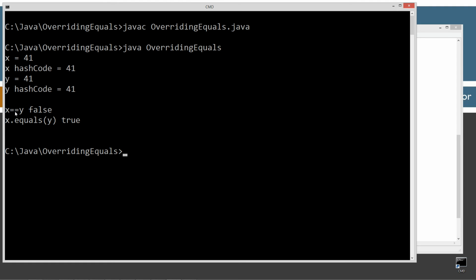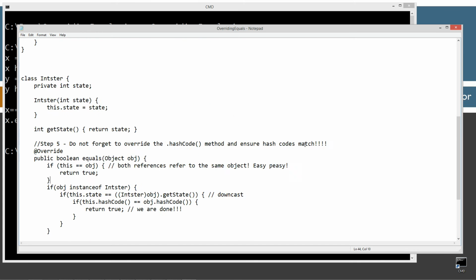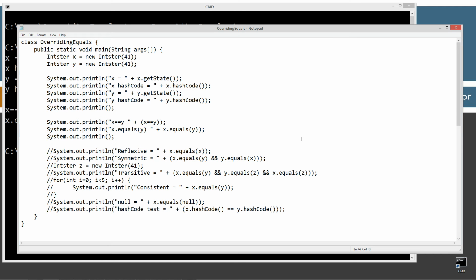x and then the double equal operator y, that's false. We're still looking at two different objects. But now x invoking the equals method passing in y returns true. And we have basically determined that the state of x is equivalent to the state of y, which is exactly what we wanted to do. That's ultimately what we were looking to do. Now, are we done yet? The answer is no. We need to run some tests on it to make sure that these rules that I went over for the Object class actually match.